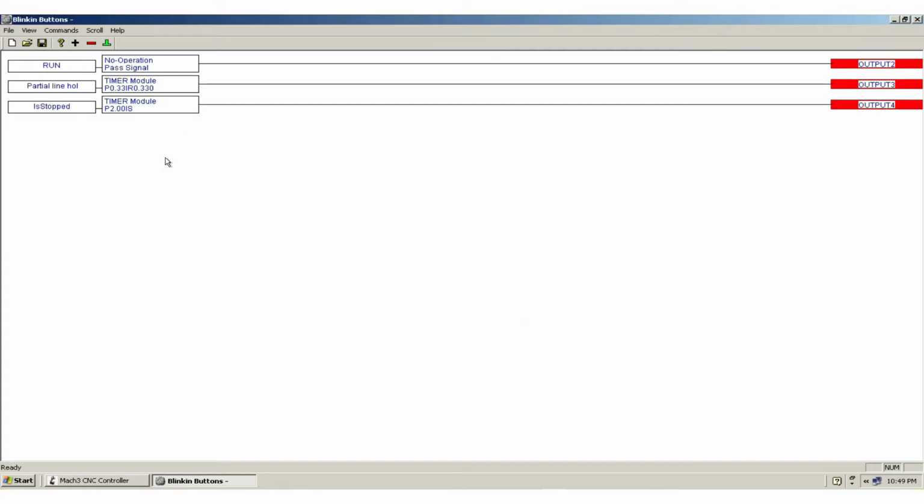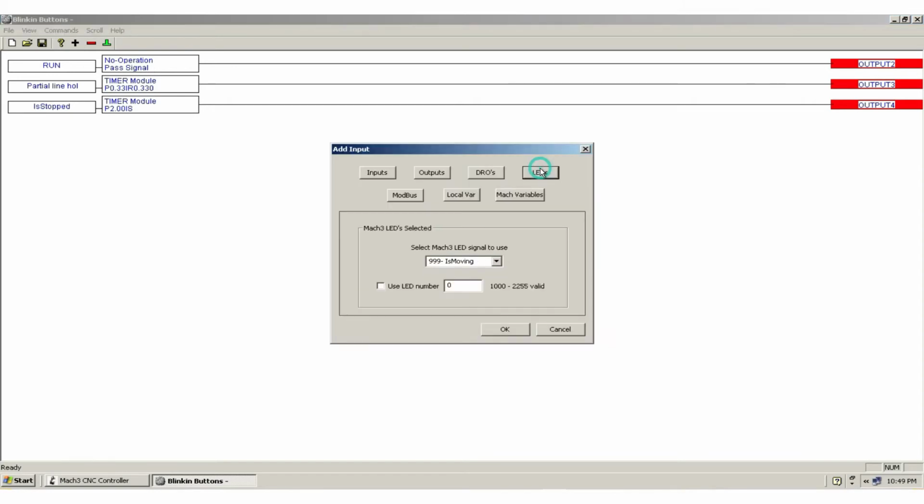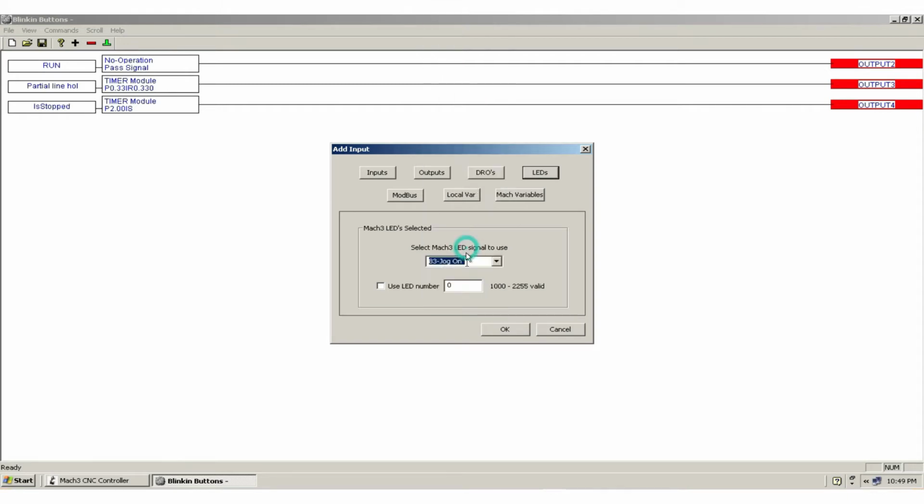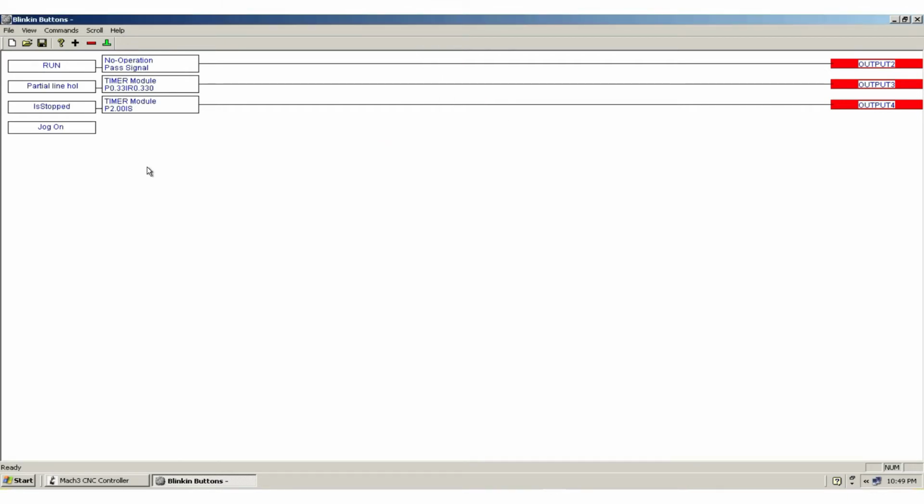Our next signal is the jog on or off command. It's a little different since we want the steady light when on and the blinking light when off. Click add, go to LEDs, scroll down to 83, jog on signal. So now the signal is on, and we want to make it flash when it's off.